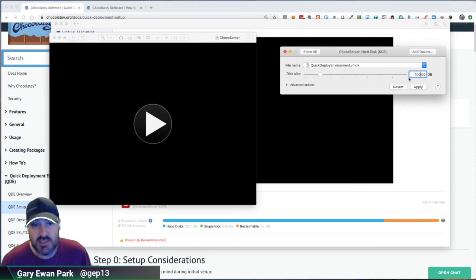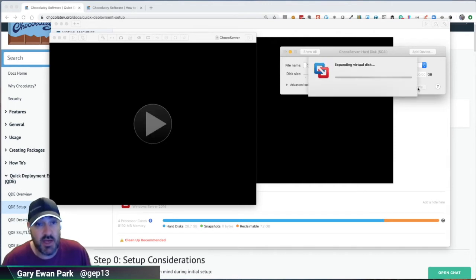So we're going to change that to 100 gigabytes here, and then what we're going to do is make sure that the OS, the hard drive within the operating system, has actually expanded to account for that as well. So I'm going to hit apply there. So it's expanding the virtual disk, and once that's done, I'm going to start up the running instance and check to see if the hard drive has been expanded.